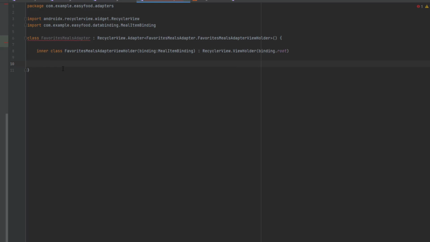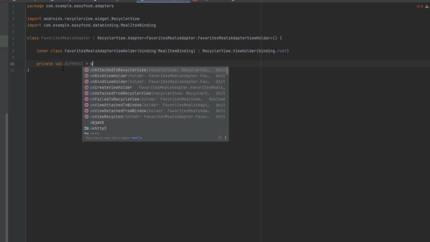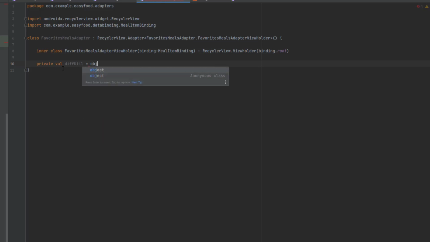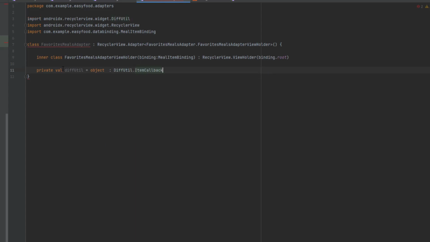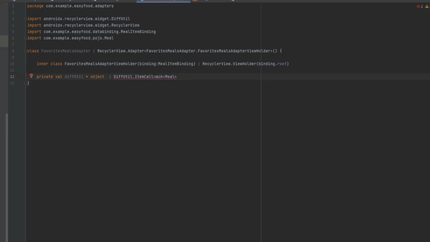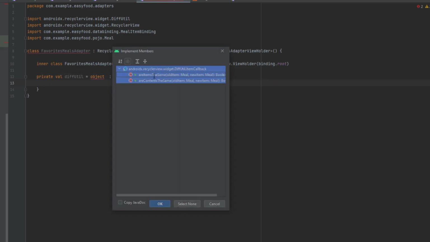So let's get started with working with DiffUtil. The first thing you want to have is a private val diffUtil. So this basically is an anonymous class. So object, this will be DiffUtil.ItemCallback. Inside this ItemCallback, you will pass Meal, which is the data type you want to show inside your RecyclerView. Now close this constructor and open curly brackets, then override these two methods.